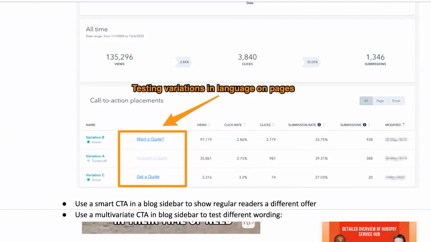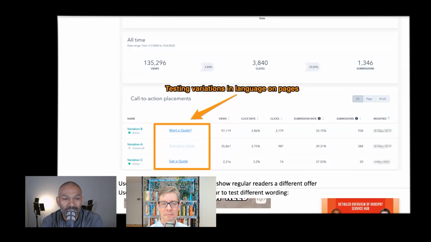But you'll see there are different numbers in terms of views, click rates, clicks, and even the submission rate. So that's really fascinating, just looking at the click rate versus the submission rate. These are some of the things you need to look at and make a choice about what you think is working better over time versus not working. A great way to find things that are resonating with people that visit your site.